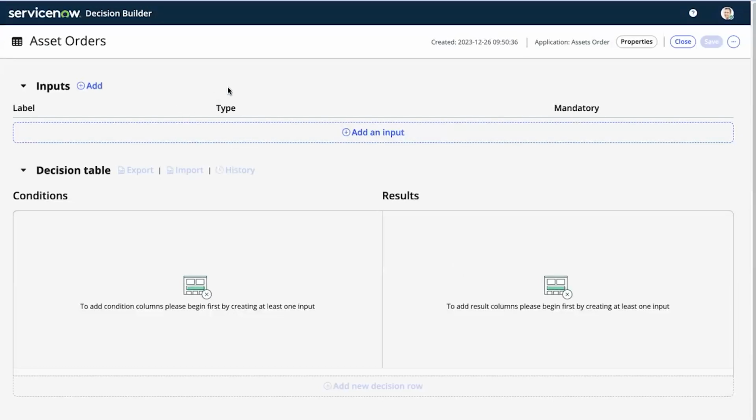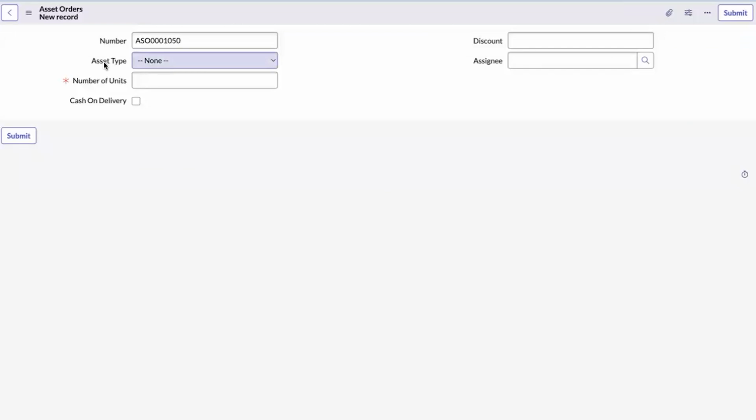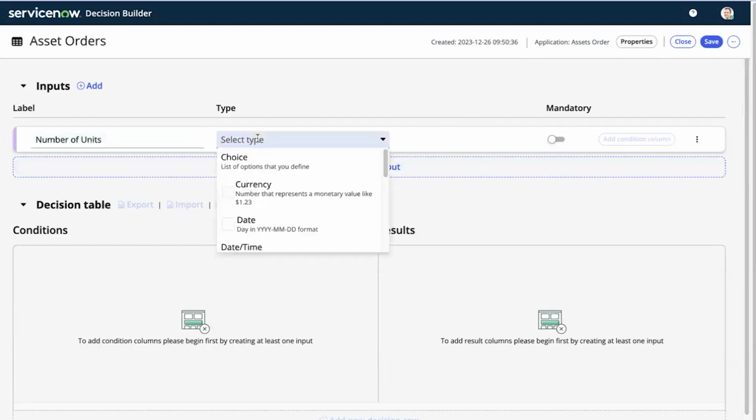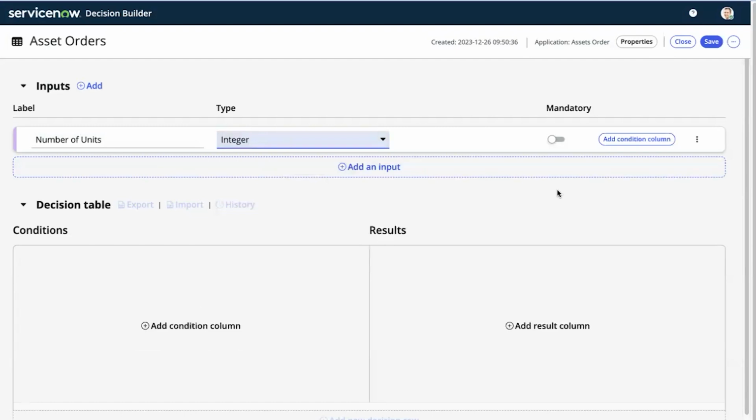I have two decision inputs, number of units and cash on delivery. So first add the input as number of units. Type, it is of integer type. So selecting the type as integer. We can also make this decision input mandatory.